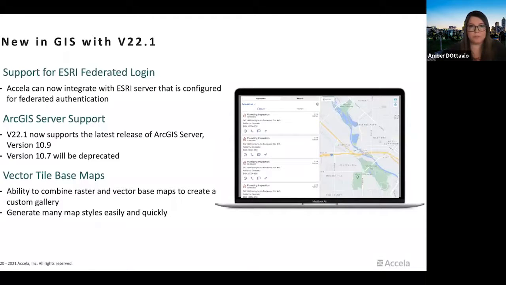Along with the login enhancements, 22.1 also supports the latest release of ArcGIS Server version 10.9, which means we'll be dropping support of ArcGIS Server 10.7 at this release. So if you're on that release, make sure to upgrade before the production release.